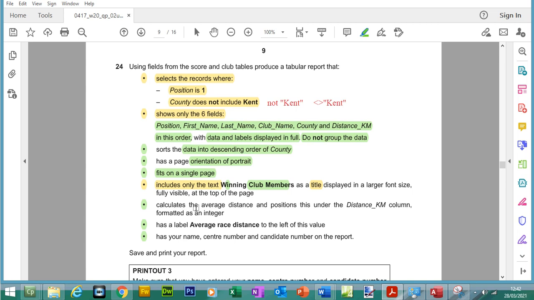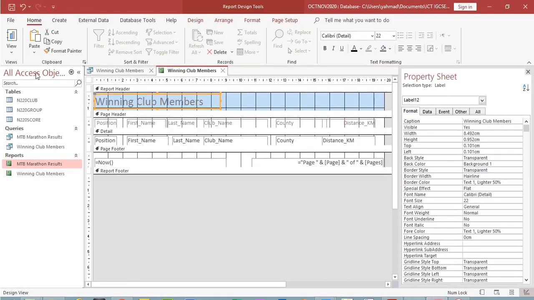Okay, this question here, we need to calculate the average distance and position this under the distance kilometers field, and then it's going to be formatted as an integer. So we need to go to layout view.